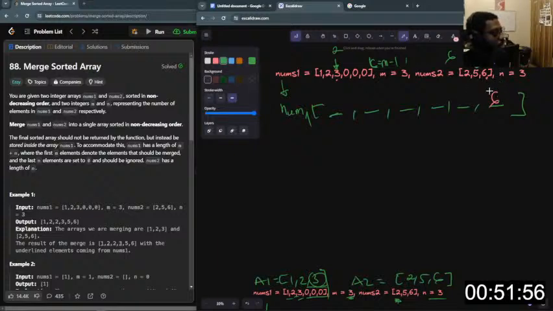So we inserted 6. Now we compare 3 to 5. Which one is bigger? 5 is bigger. So we do 5 here. And we move our pointer to this point again.